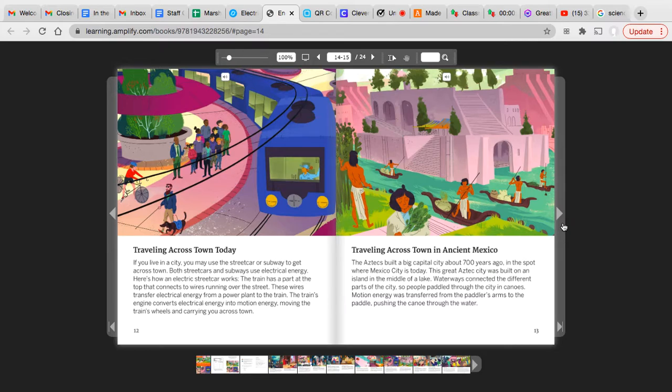The train has a part at the top that connects to wires running over the street. These wires transfer electrical energy from a power plant to the train. The train's engine converts electrical energy into motion energy, moving the train's wheels and carrying you across town.